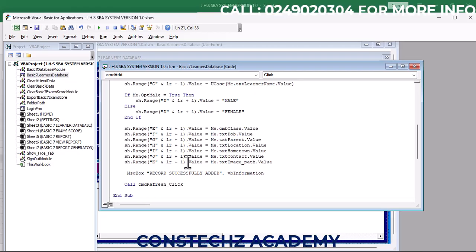Record successfully added. Then it should be a VB information message. Then you should call the refresh button. Okay, you should call the refresh, meaning that if these things are already added and stored in the database, the refresh is to clear everything over there for new data to be entered.